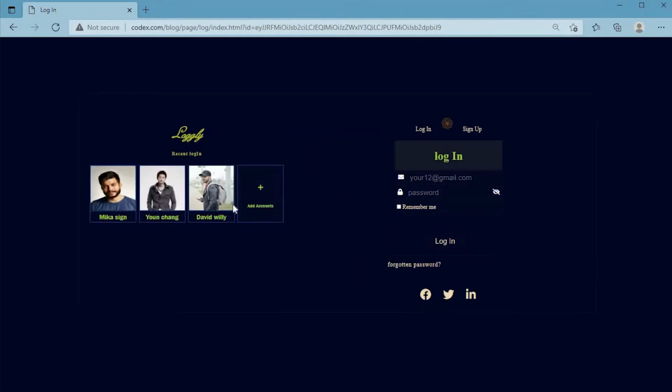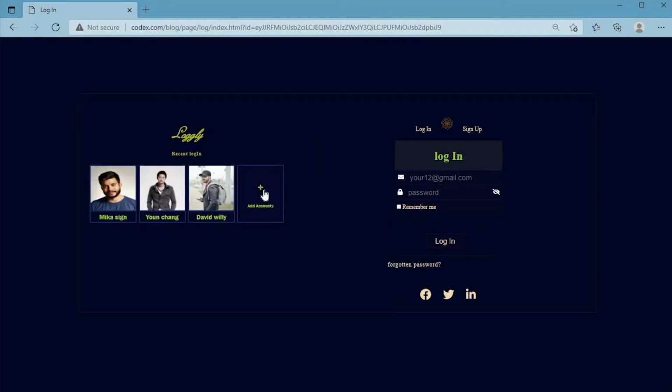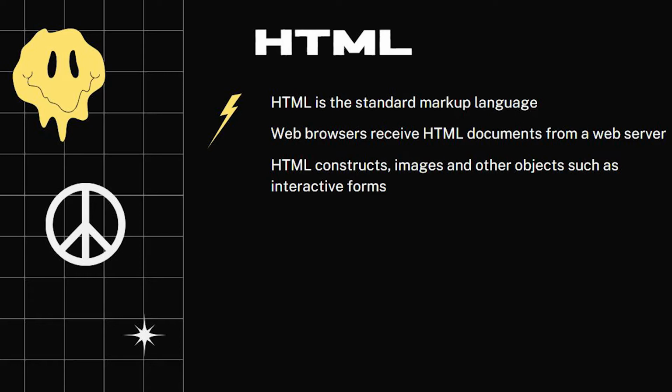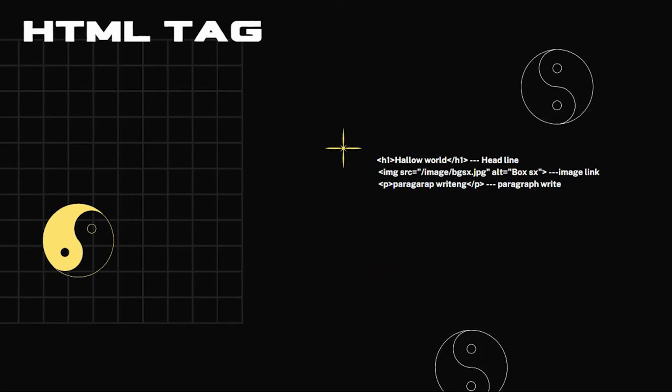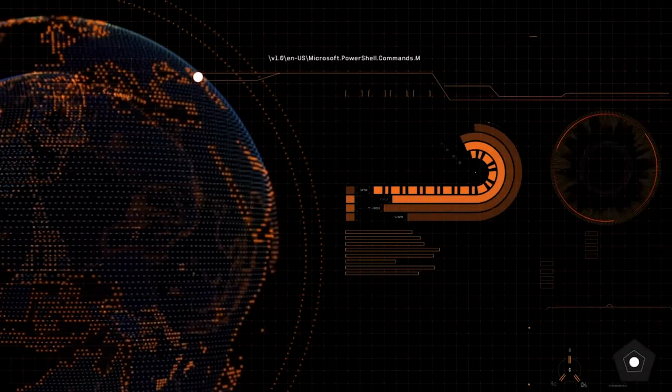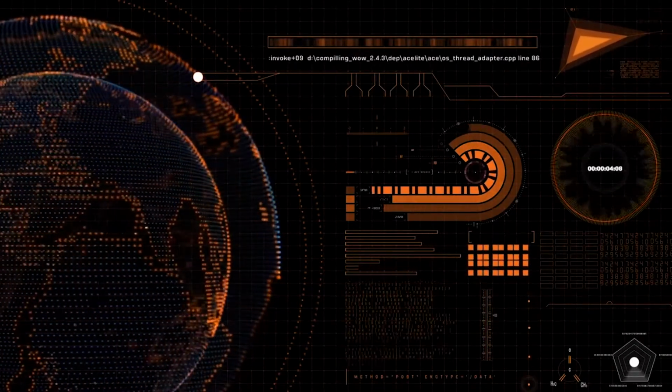HTML elements are the building blocks of HTML pages. With HTML constructs, images and other objects such as interactive forms may be embedded into the rendered page. HTML provides a means to create structured documents by denoting structural semantics for text such as headings, paragraphs, lists, links, quotes, and other items. HTML elements are delineated by tags, written using angle brackets.